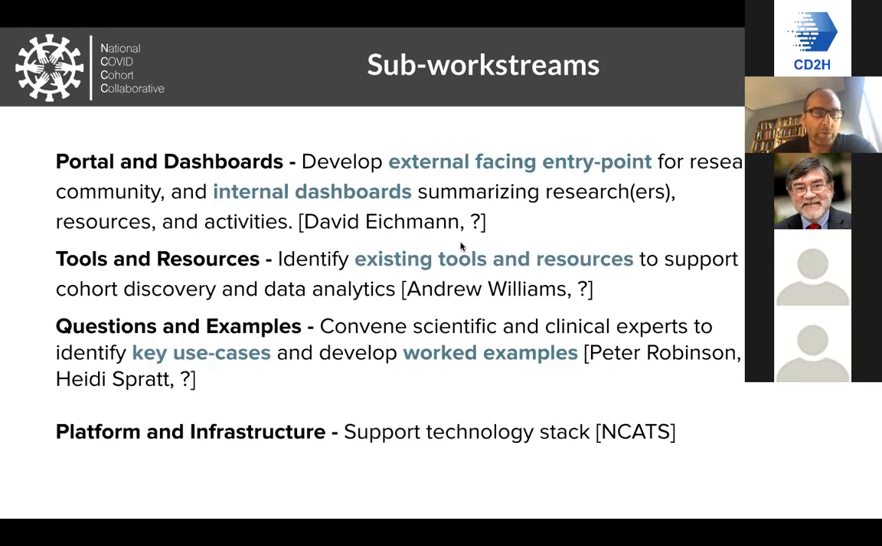The second sub-work stream would be tools and resources. The purview of this group is to identify existing tools and resources. I say existing because the purview is not to go out and develop a bunch of new tools, but really what is the community using at large, with best of breed, and what is going to really facilitate the end users in doing their science and analysis. And so some tools such as cohort discovery and data analytics will be needed. Andrew Williams has kindly offered to co-lead this, and we're looking for other co-leads as well.